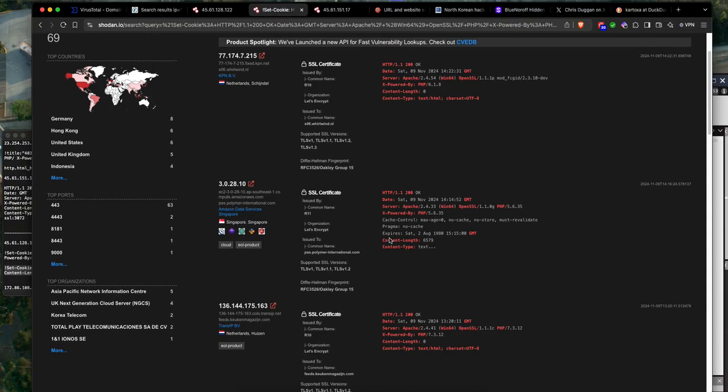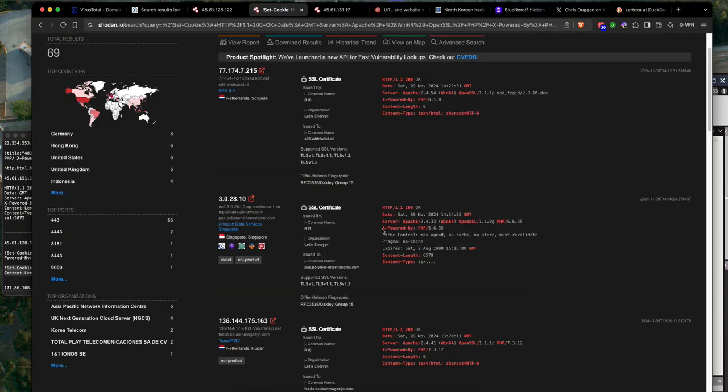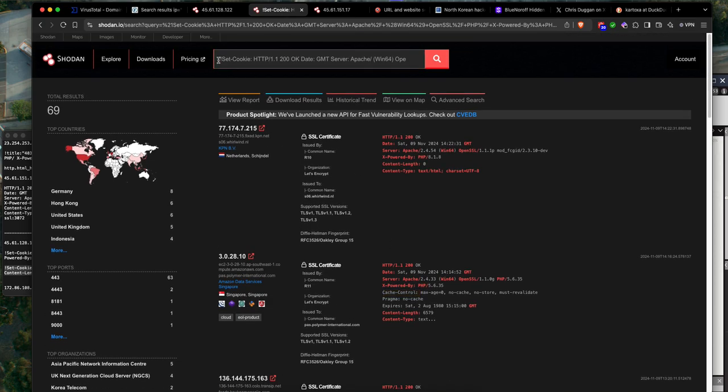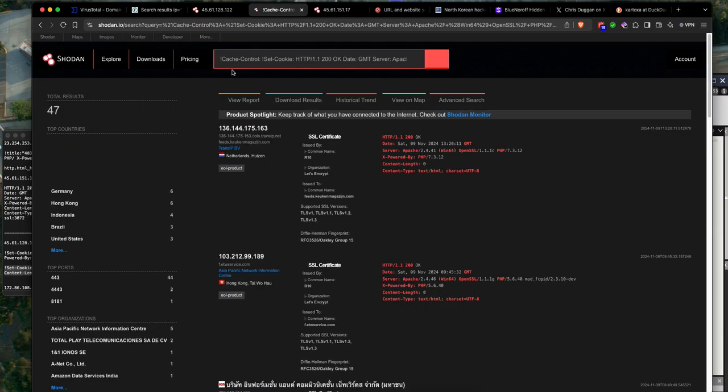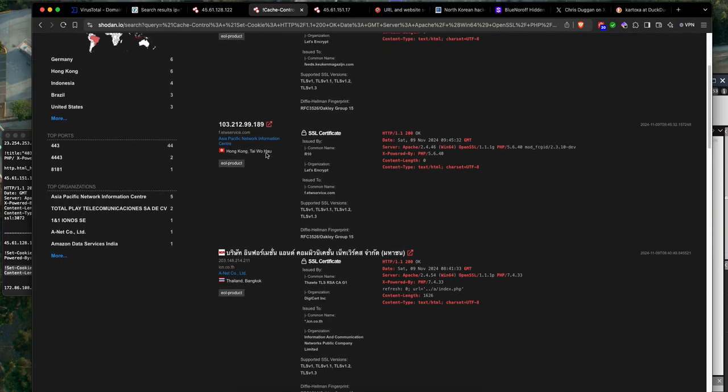They've got extra fields in, so I probably want to filter these out. So cache control, let's take that one and go back up and start, in essence, tuning our hunt. Oh, that's not going to work. Oh, it has done. So we've gone down to 47.